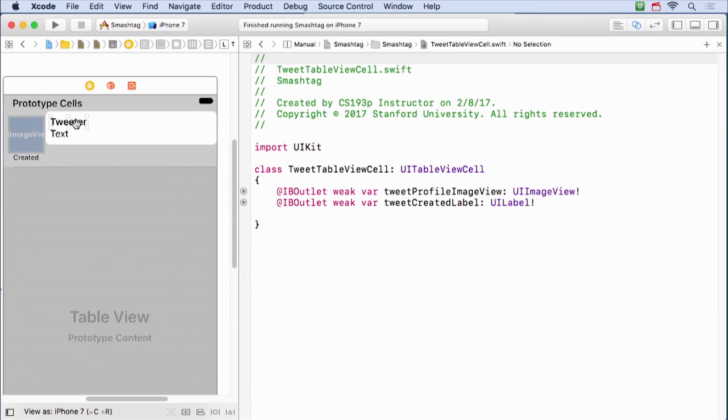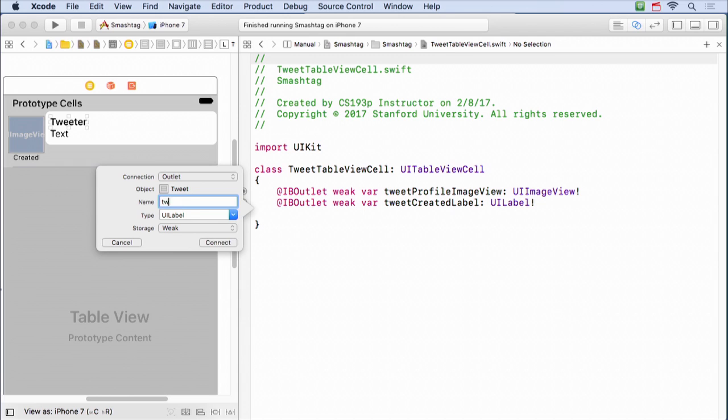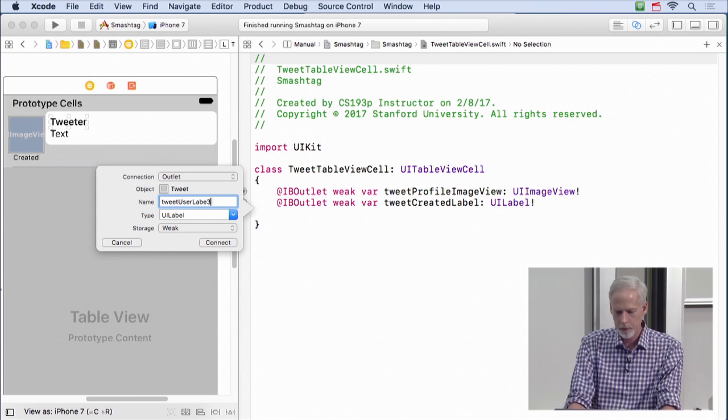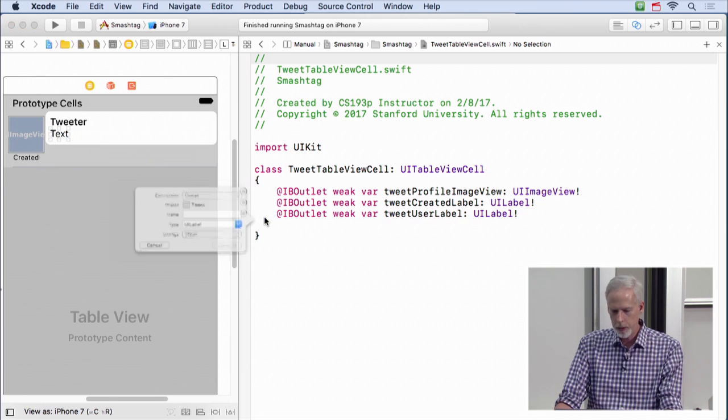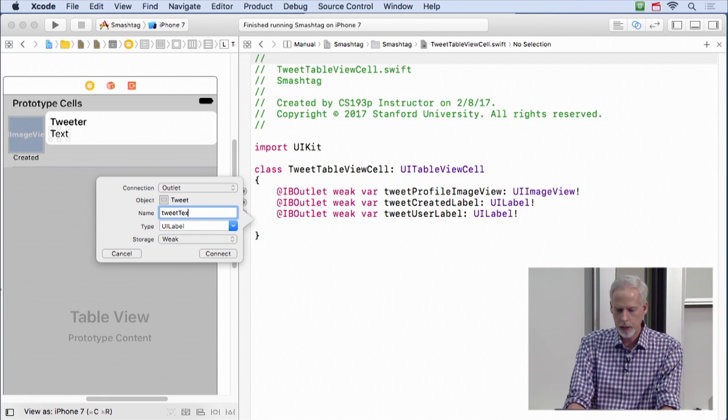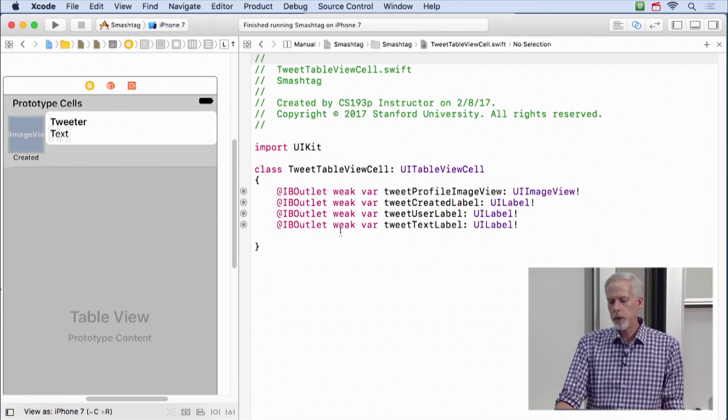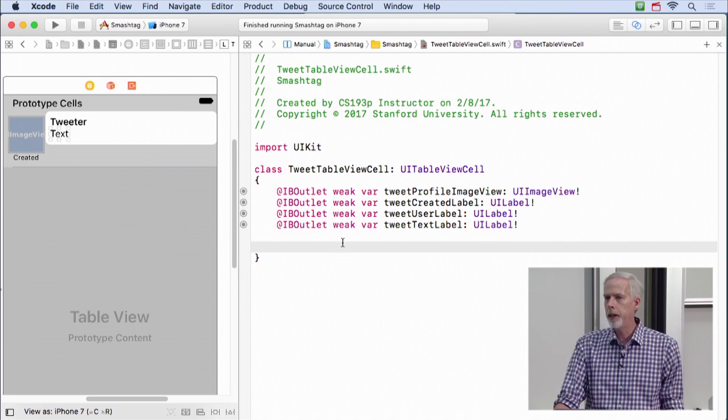Let's do our little tweeter right here. And we'll call that our tweet user label. It's going to show the label of the tweet user. And then we have the text right here. It's going to show the actual tweet text label. Okay, so I got these nice little outlets right here.